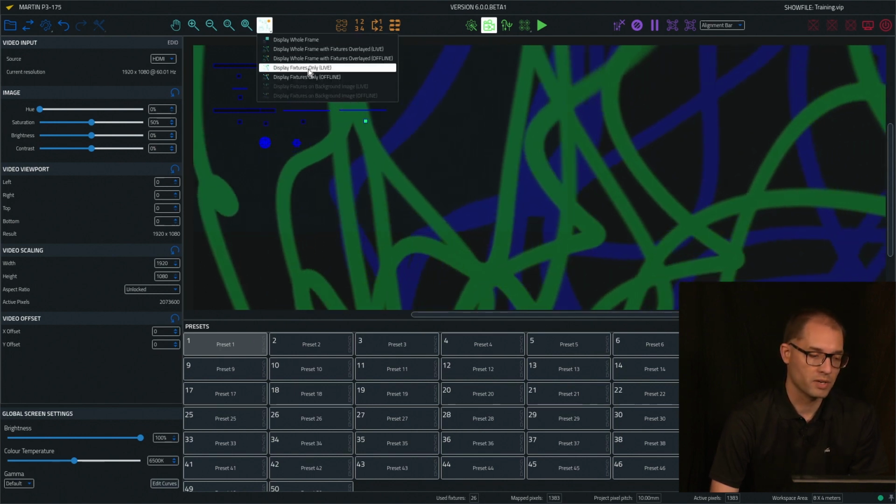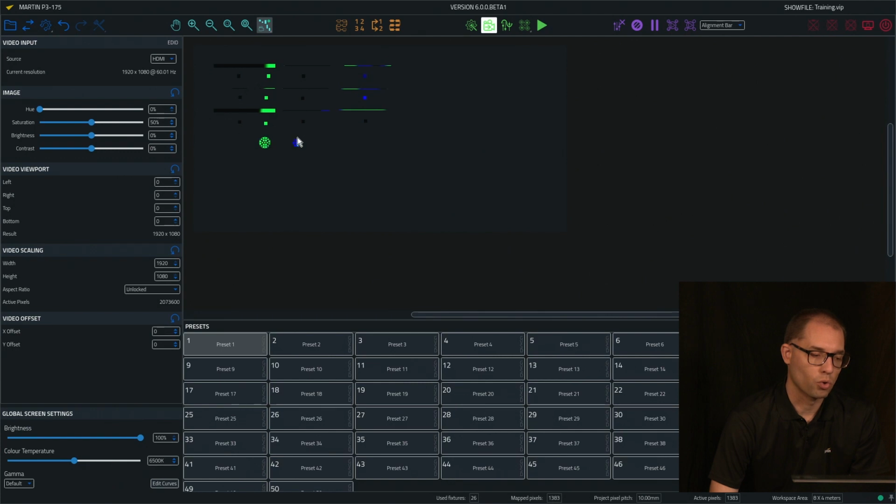Similarly, we have the fixtures only view. This is only showing the fixtures, so it gives you a more realistic representation of how the image will look across your fixtures. And also there we have an offline mode, which does essentially the same, but does not require the fixtures to be connected.